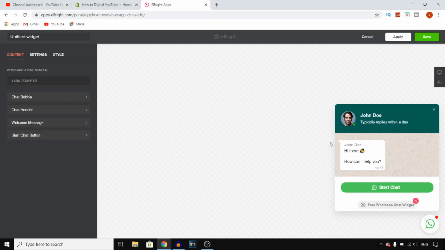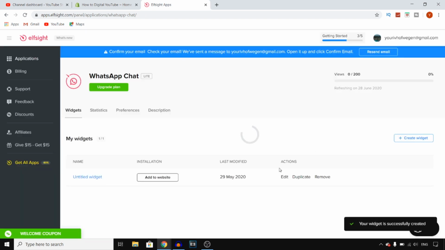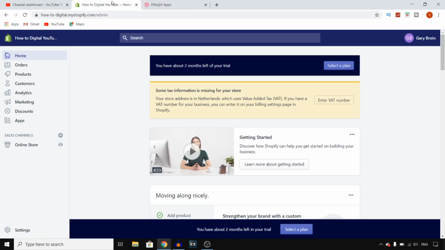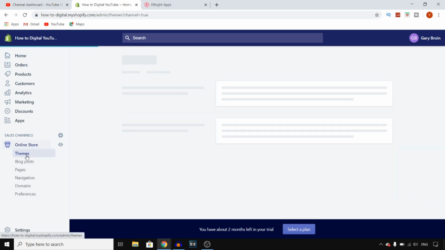Once you're signed in, you can click on save at the top right corner and you can then save it to your account. Right there, you can then copy the code. So you want to copy this, then go to your Shopify store, go to online store, go to themes, which it will automatically do. Let's just wait.